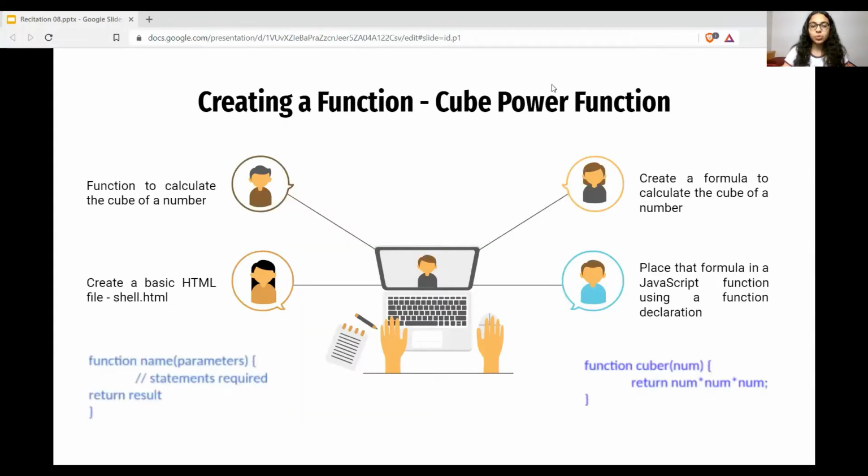Now, we will start by creating a function for the cube power. Basically, you need a program to calculate the cube of a number. The function will be created to do the calculation. First, we need to use a text editor to create a basic HTML file where the function will be included. The template of the file can be downloaded from Canvas under Files, Recitation Info. Under my name, Jashri Damala, you can get the file from the Recitation 8 folder.